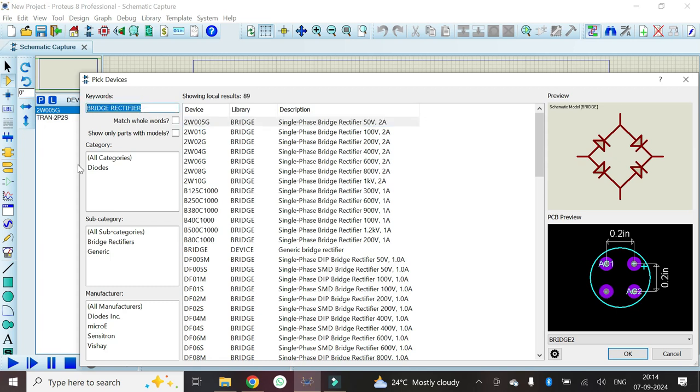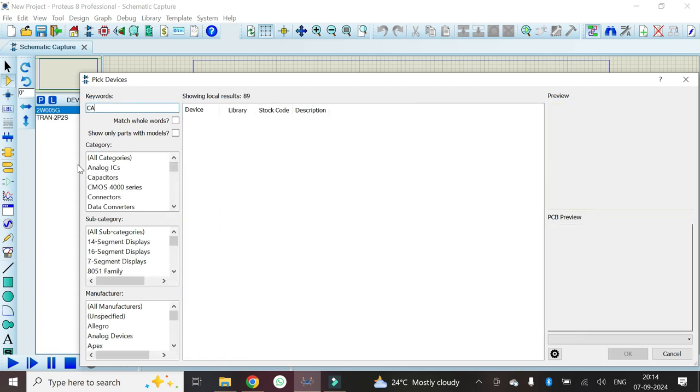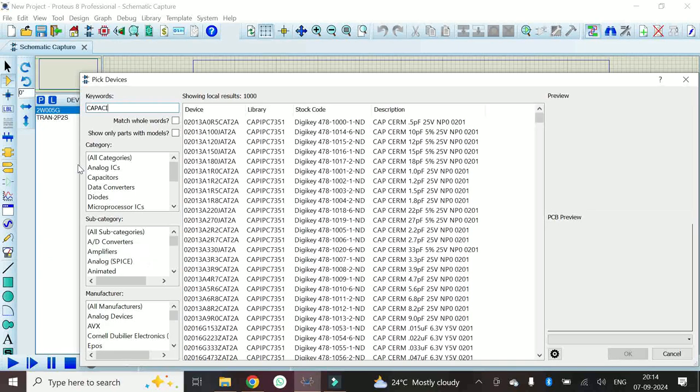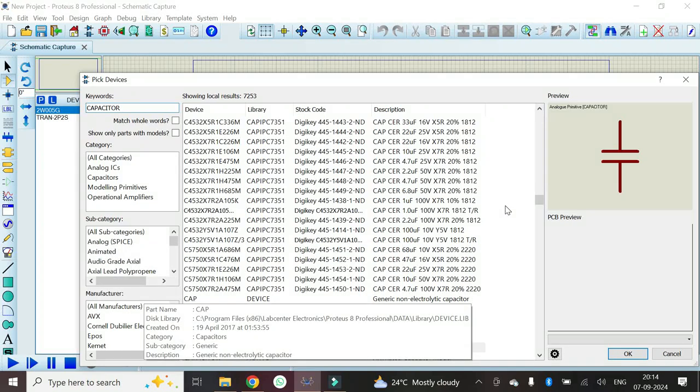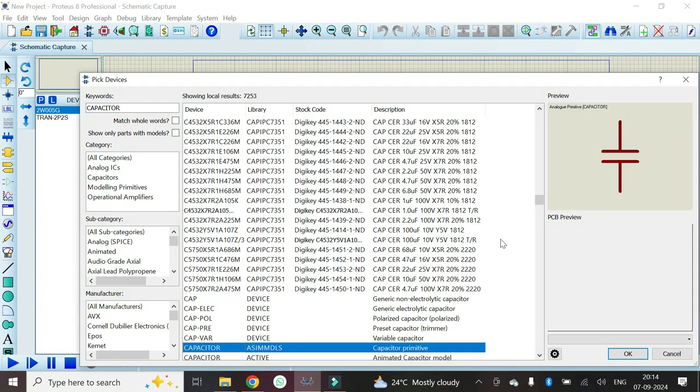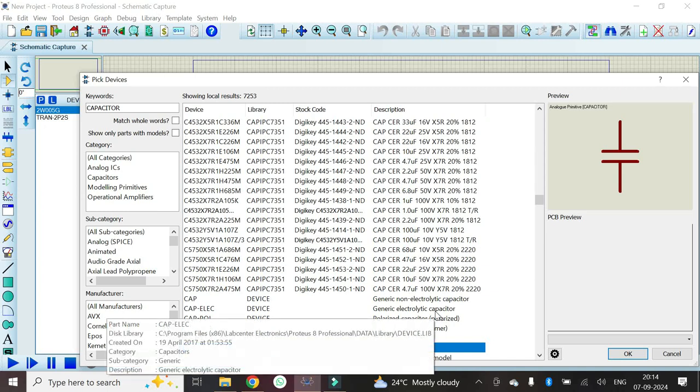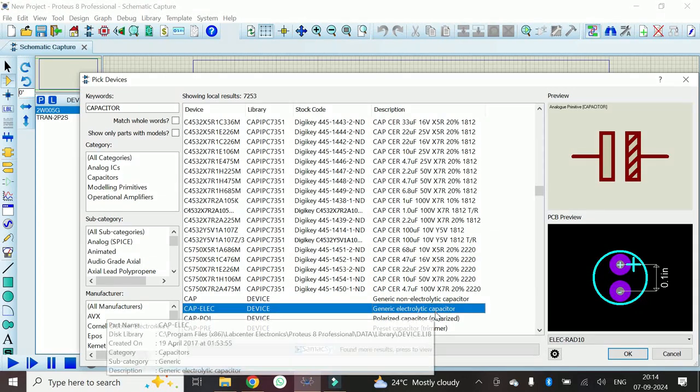Now it's time to select the capacitor. Type capacitor here. Here we need two types of capacitor. One is electrolytic and one more is ceramic. First I will select the electrolytic capacitor. Click on generic electrolytic capacitor. Double click on it.